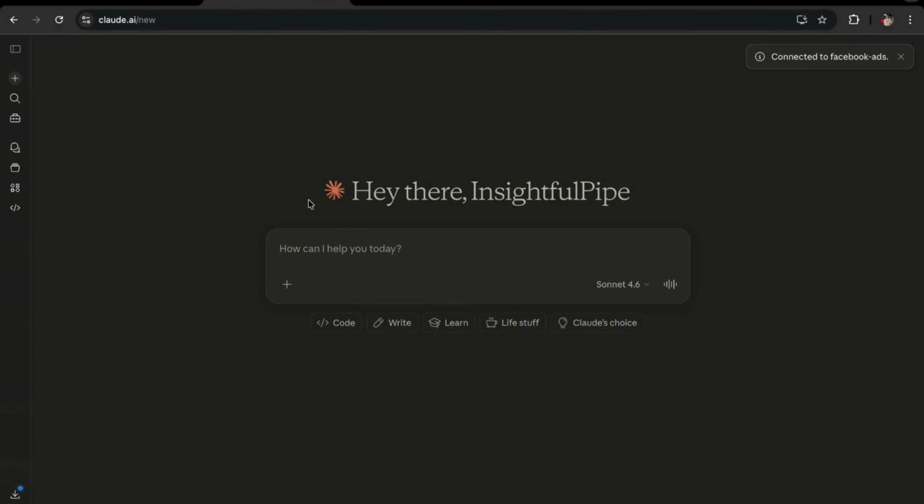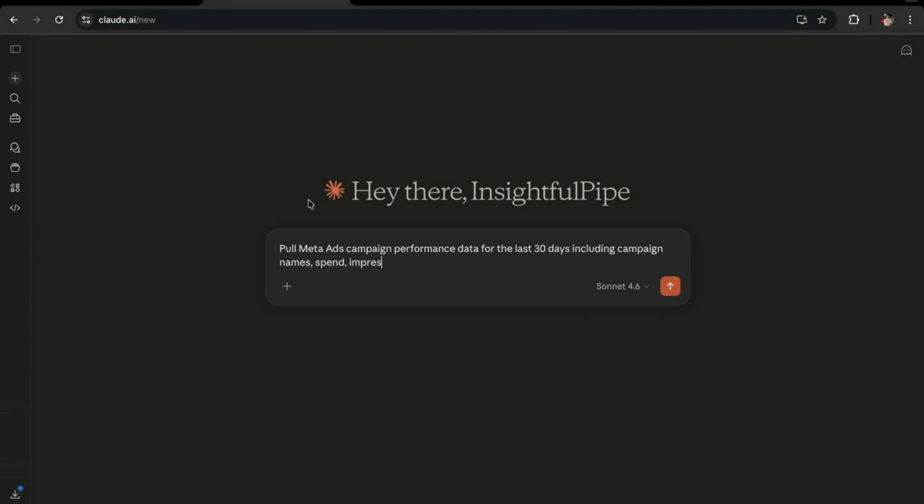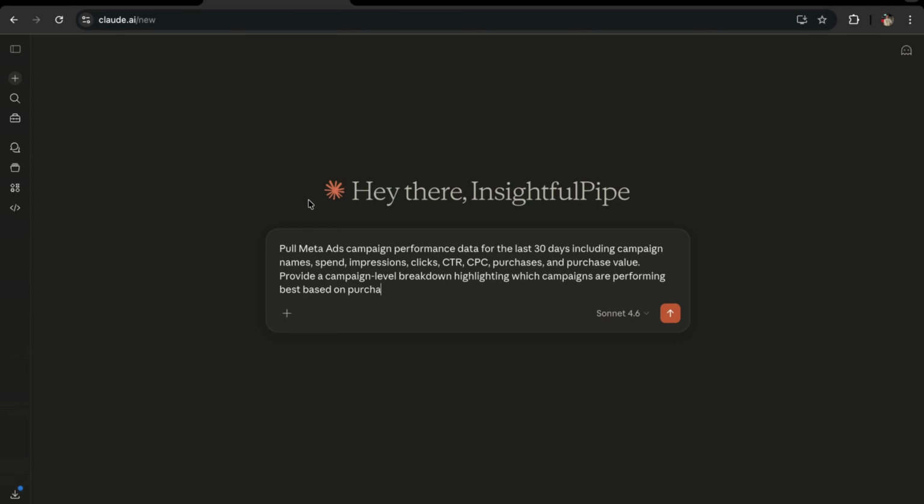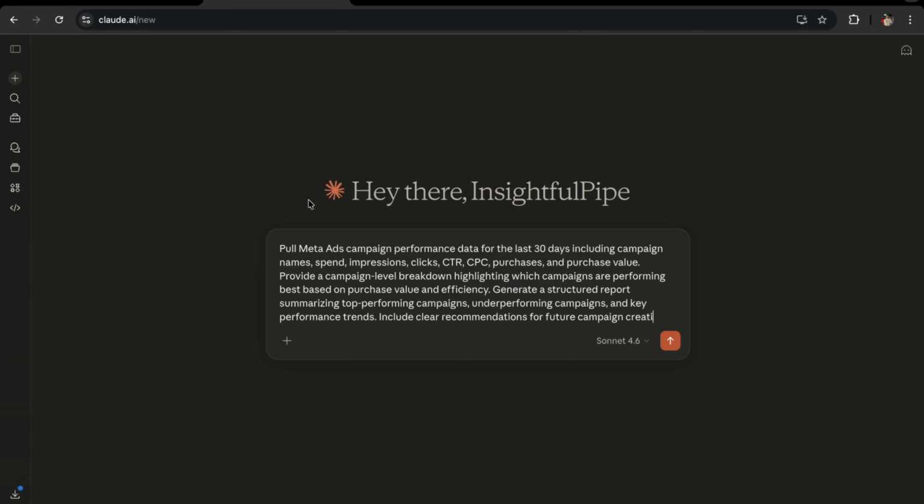Now let's use it. Write a prompt asking Claude to pull Meta Ads campaign performance data for the last 30 days. The prompt asks for campaign names, spend, impressions, clicks, CTR, CPC, purchases, and purchase value. It also asks to generate a structured report with top performers, underperformers, and recommendations.